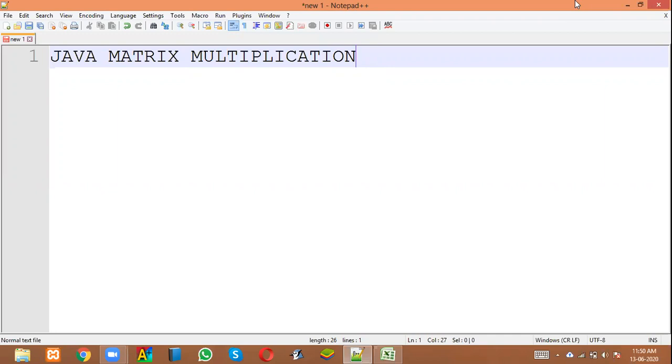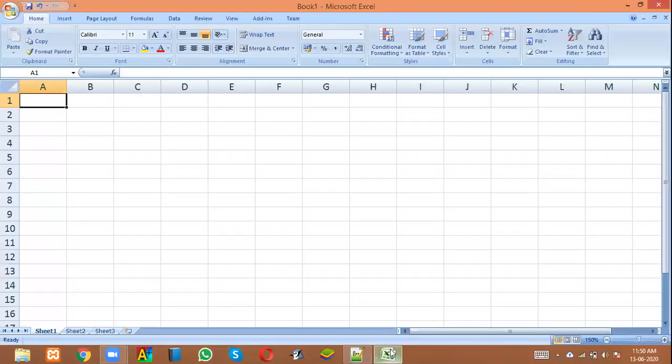Now, what I thought is, instead of using many matrices, if we effectively apply the object concept here, the program will be much simpler. So let me go to Excel to explain what exactly I mean. Okay, nice. Listen very carefully.